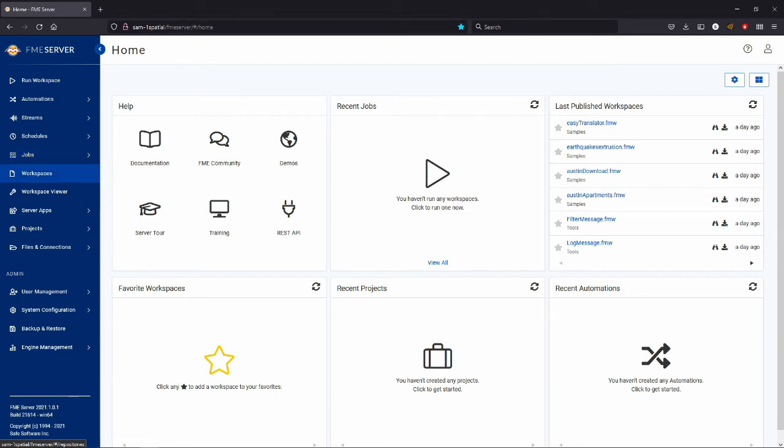Workspaces is where you can go through the workbench directory stored on the system share. Workspace Viewer is a tool for reviewing published workspaces or workbenches. Server Apps is where you can customize web pages to run workbenches through. Projects is where you can bring together items into groups for ease of management. Files and Connections is where you can manage your shared resources and web and database connections. User Management is related to user permissions, role permissions, and Active Directory connections. System Configuration is where the majority of your options live. Backup and Restore is exactly as the name suggests. And finally, Engine Management, where engines, queues, and rules can be managed.